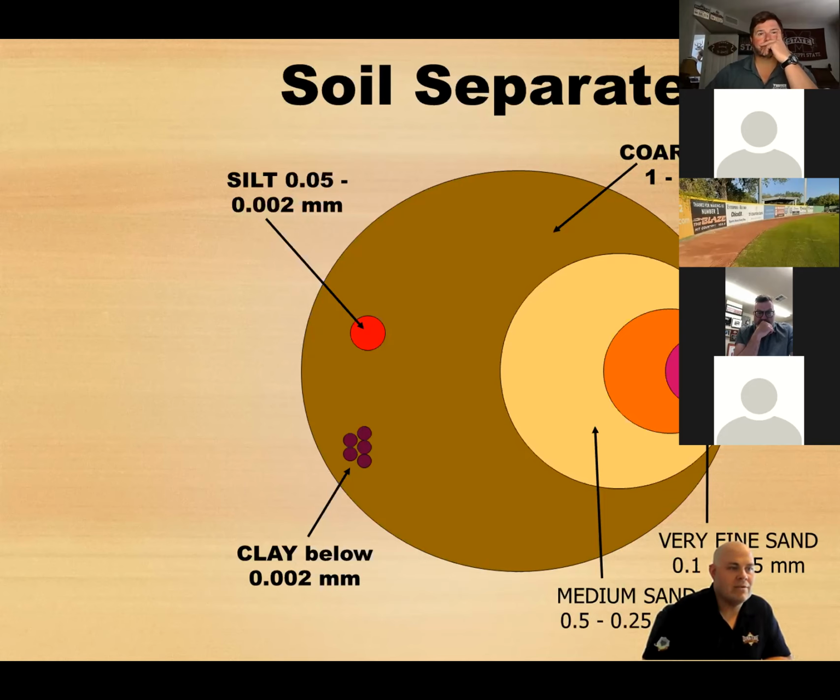1 micron is the width of your hair. So once we get into medium-sized sand, we're talking about particles that are smaller than the width of your hair. And between coarse sand and medium-sized sand, these sand particles are used to build your structure so that the silt and the clay has room to fill that void space.